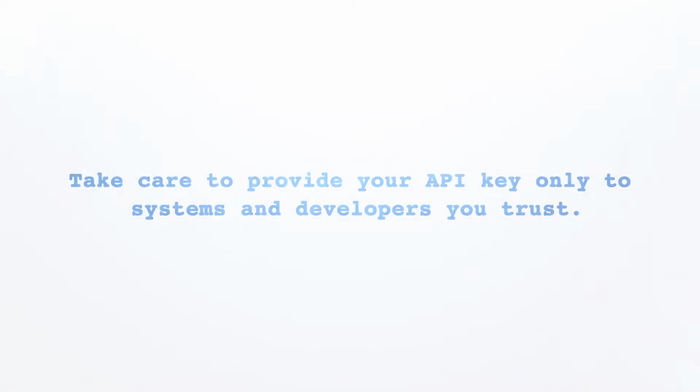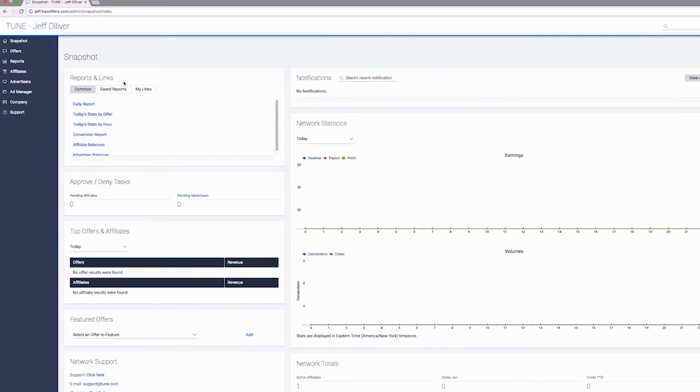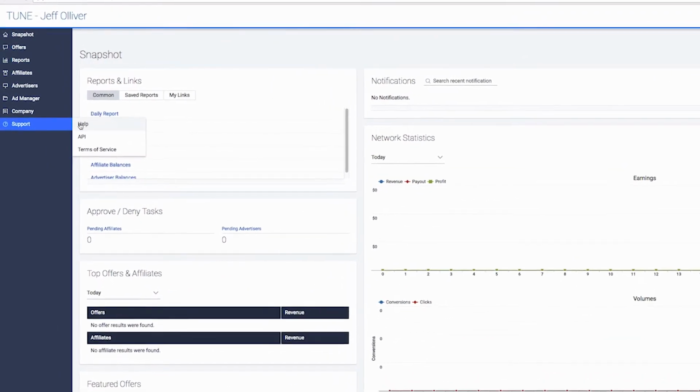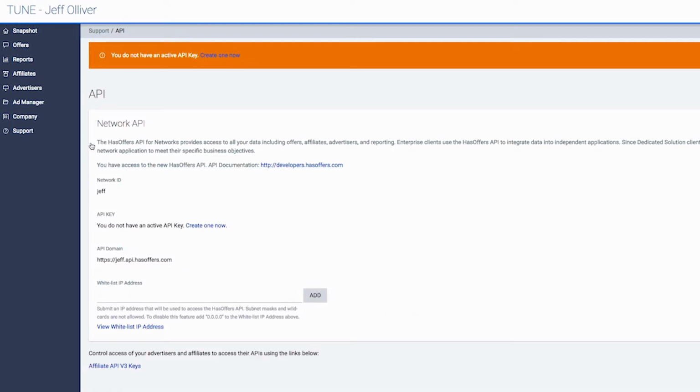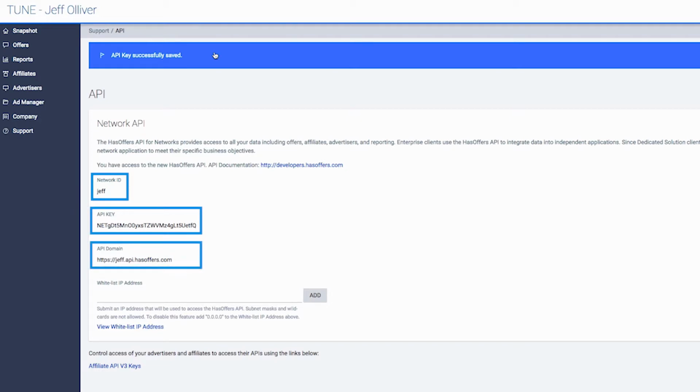To get to the API management page, log in to your HasOffers platform, then go to the API section of the Support tab. If you do not already have an API key, you may see a banner which says, "You do not have an active API key. Create one now." Click on Create One Now to generate your API key. Once you have your API key generated, you can see 3 pieces of information: Network ID, API key, and API domain. Those are required on each API call to authenticate access to your account.